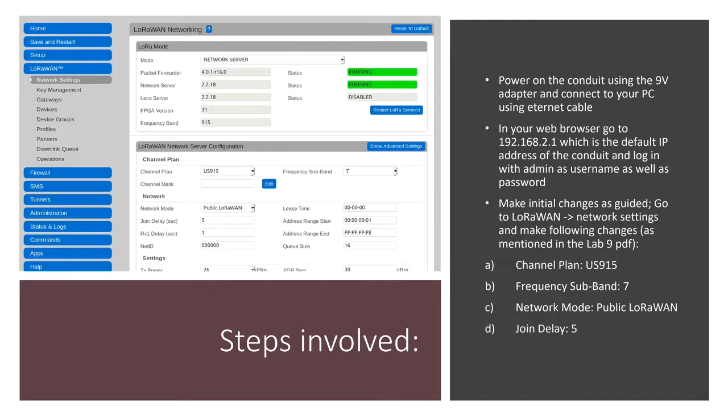So what are the steps that we followed? These are the steps. First, we connected the conduit to the power supply using a 9-volt adapter. Then we connected it using an Ethernet cable to our PC. Then we opened a web browser and went to the IP address 192.168.2.1, which is the default IP address of the conduit.